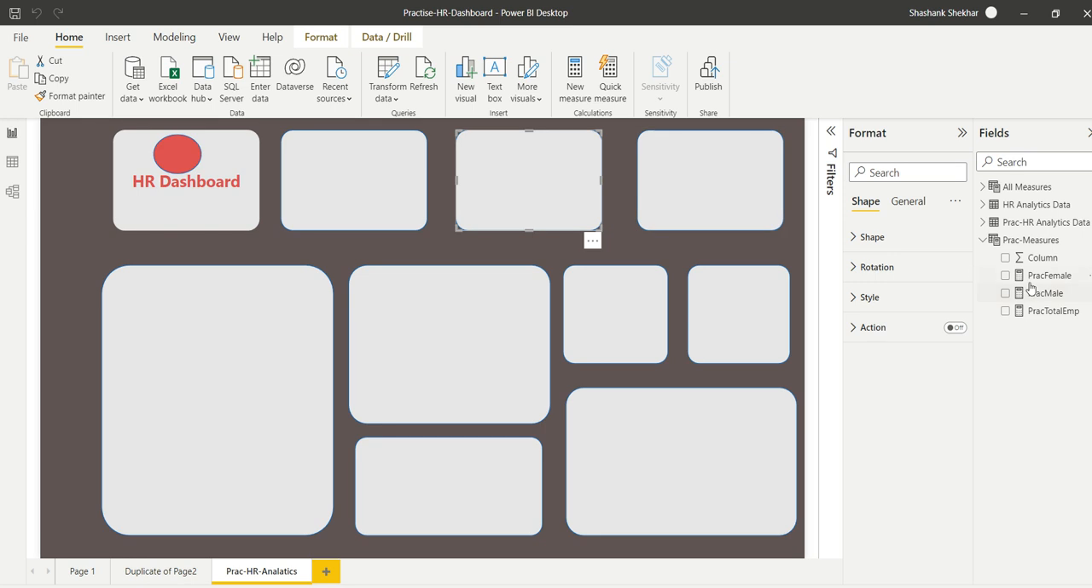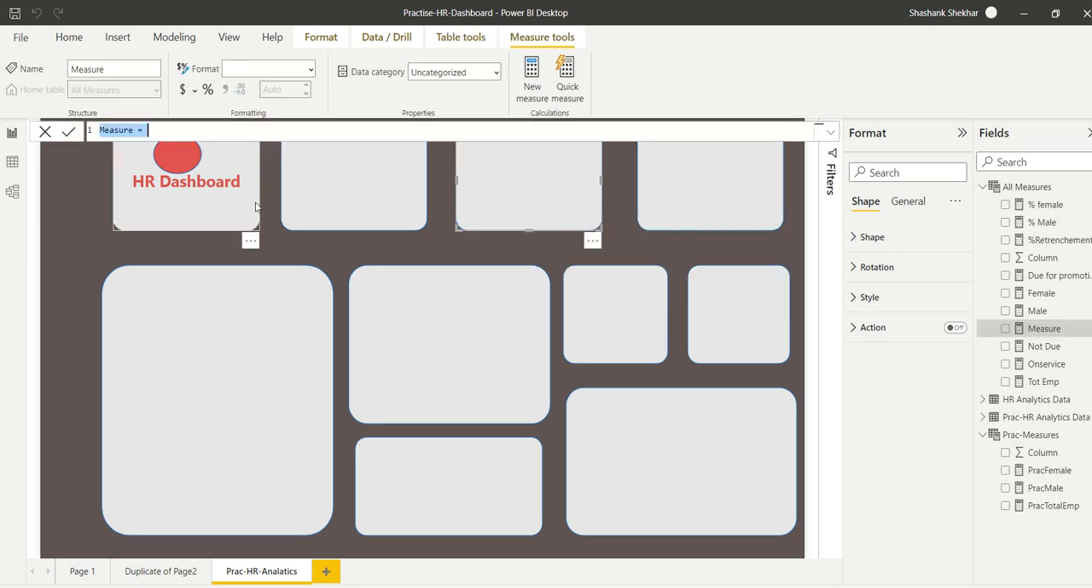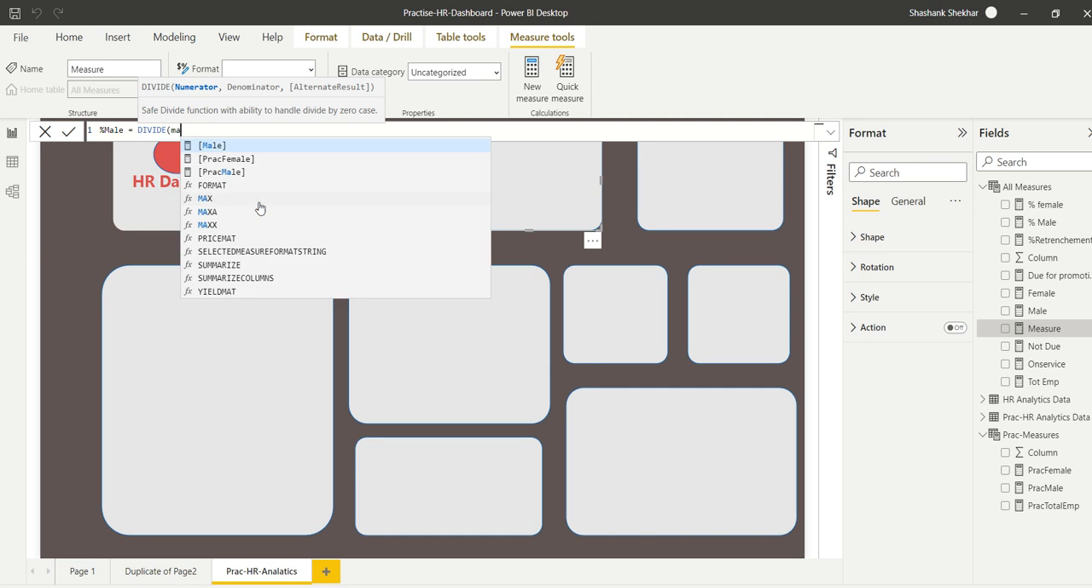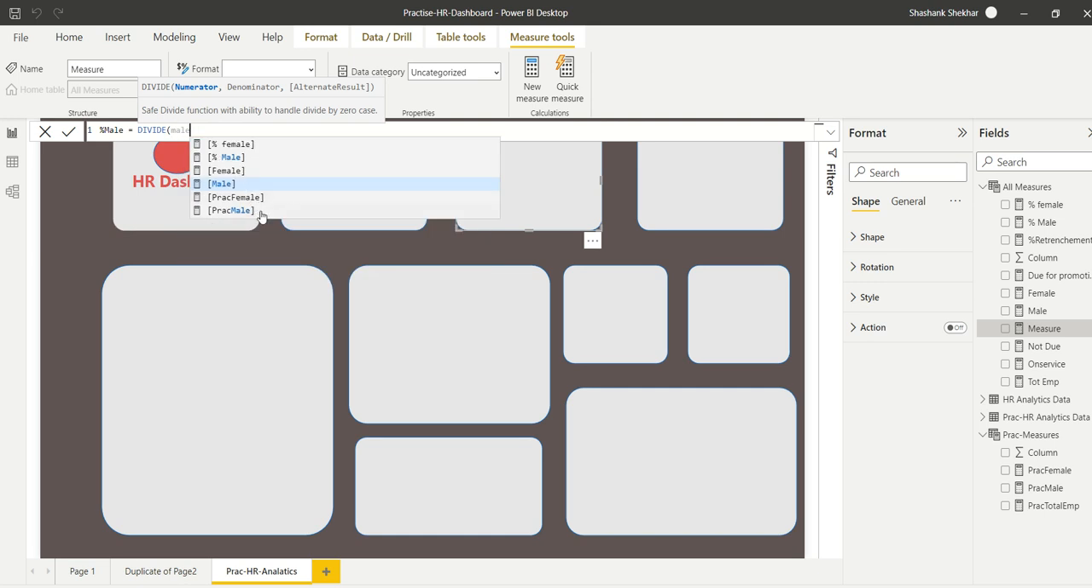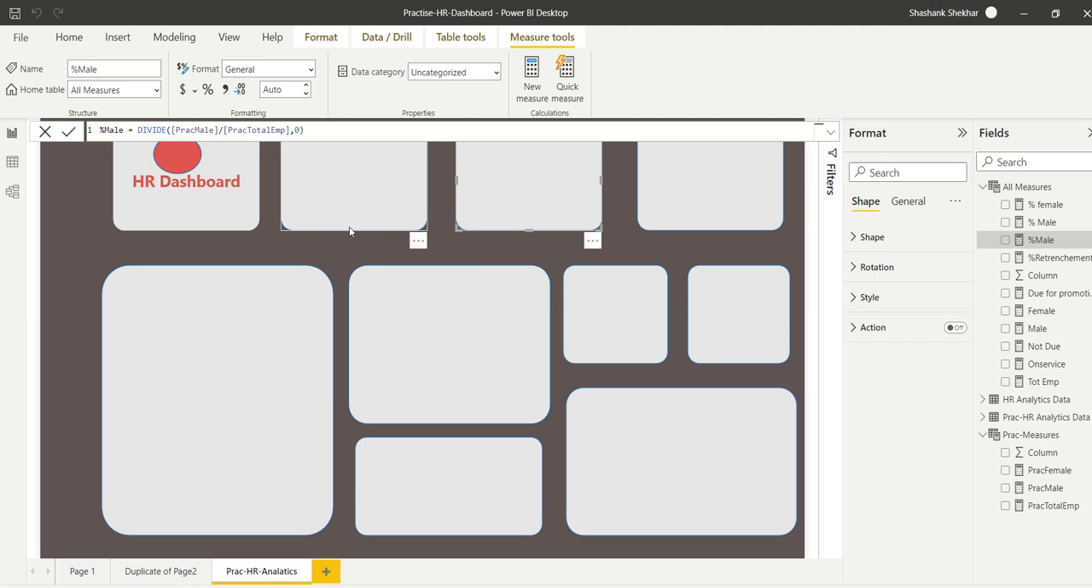Done. Now, once this is created, we want to have a percentage. So again, a new measure. Let's try to find the male percentage. Percentage male equals to, how to find percentage? It's simple. You just need to use the divide function, numerator divided by denominator. We want to find male, so this is prac male, which we already calculated, divided by the total number of employees, prac total employee. And we just put a zero in case something goes wrong, so zero will handle that case. Percentage male done.